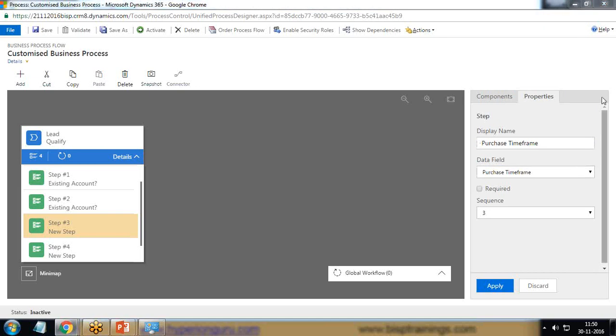If you want to customize this purchase time frame, you would be able to do that. So the purchase time frame could be customized. So the display name could be customized. And as you can see here, I have added four steps. So the sequence number has been added, and quickly I can change their sequence order or the running order.